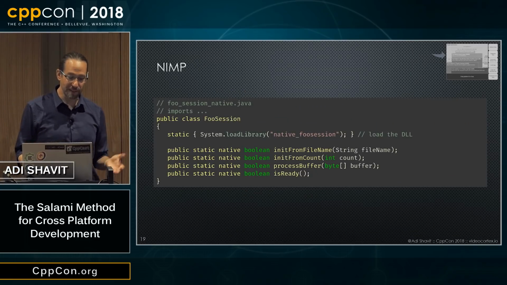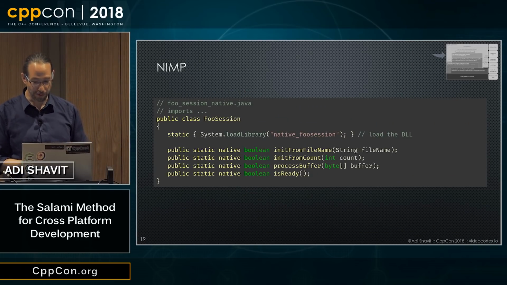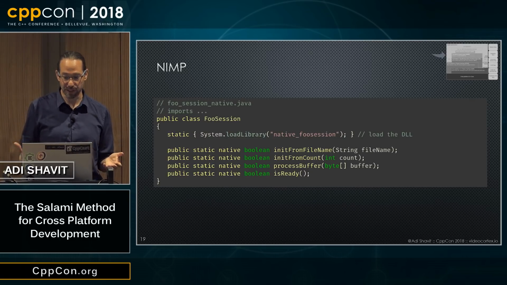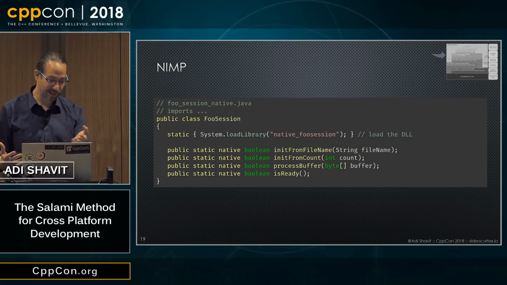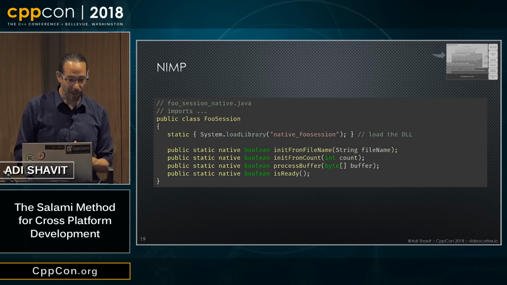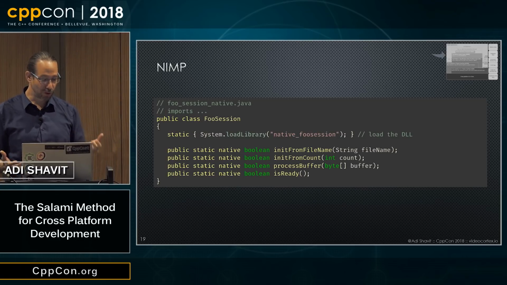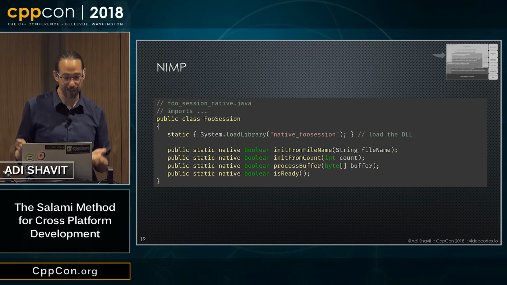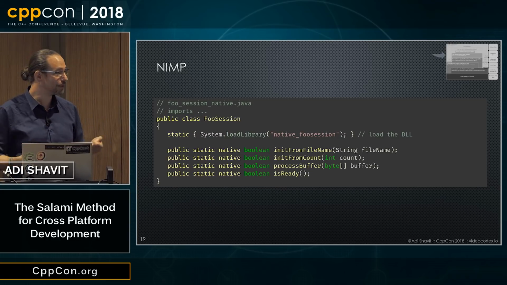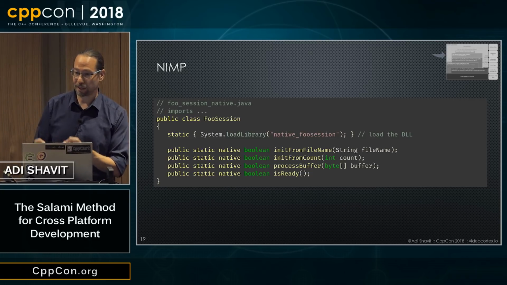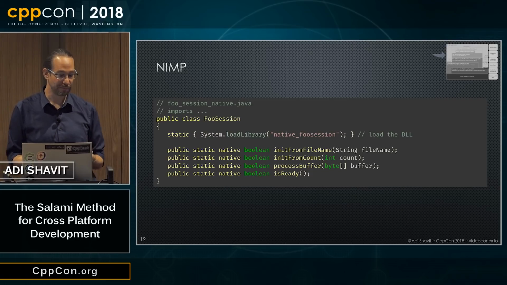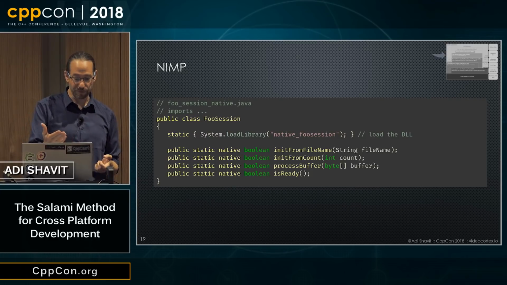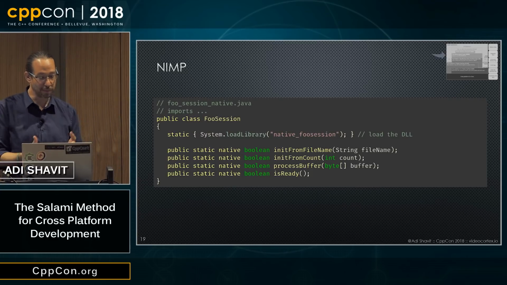So let's see what this might look like for the example we've seen before. This is a direct mapping of the JNI function names on Android. The code for C# is essentially identical to what you see here. And we're using the System.loadLibrary function, which is the native call where we're actually loading a binary DLL into Java. And we're reflecting those JNI C functions that we just wrote into the Java namespace, into the Java type system, right? So we have the first, init from file name, takes a Java string and returns a Boolean type.